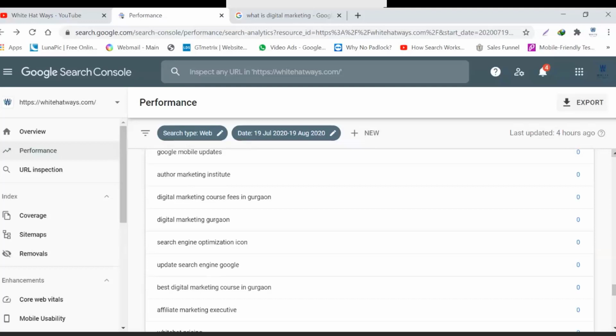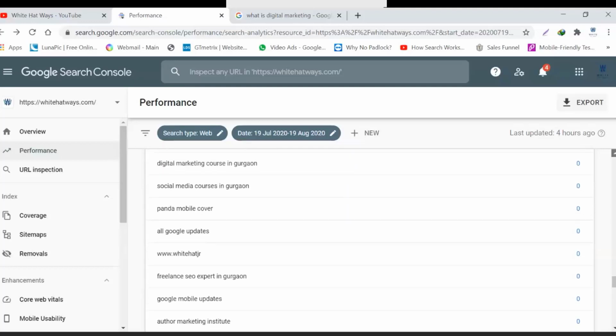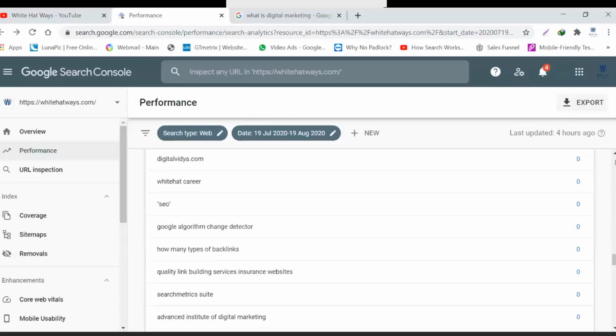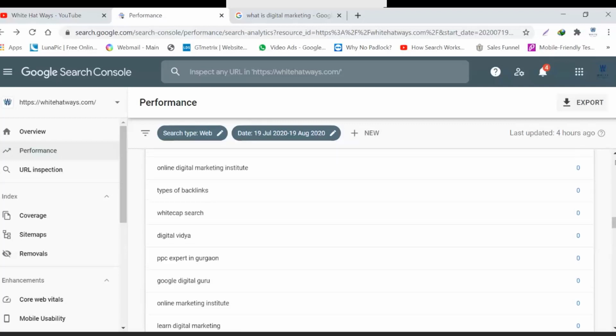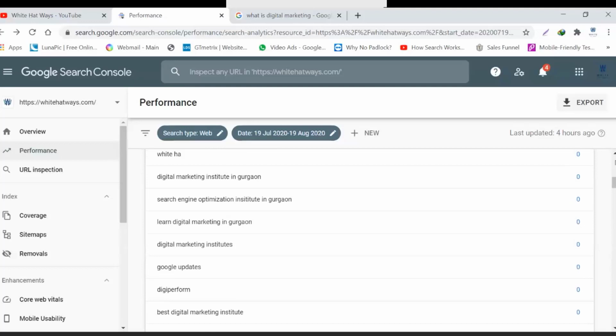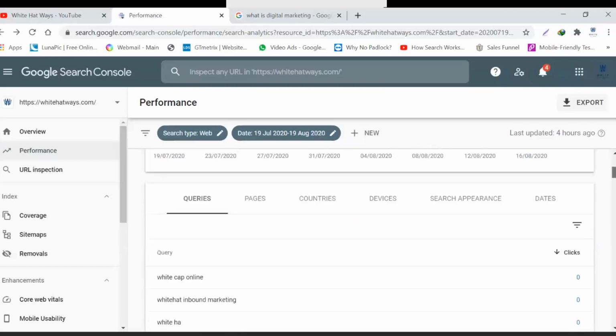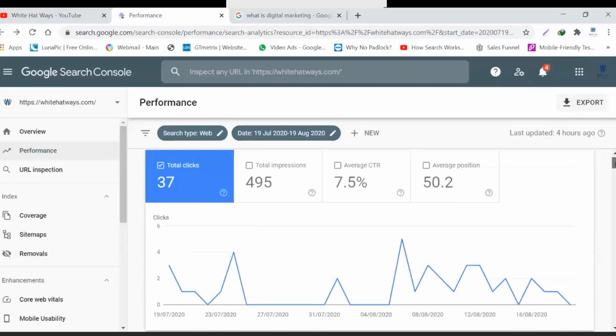So am I clear on what is the use of search queries, and why we need to know the search queries? See, Google updates 2017 is what people want to know. So I need to create a topic on this. So is it clear what is the use of search queries, why to find the search queries in Search Console, and how to find them? Are you guys clear on that? Yeah. So these are the queries. Fine.